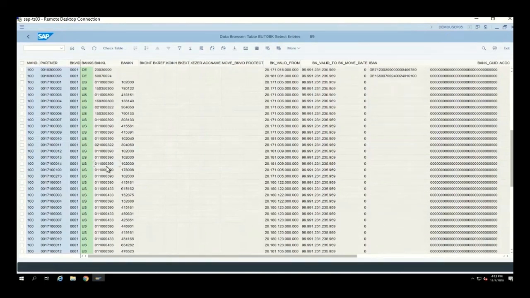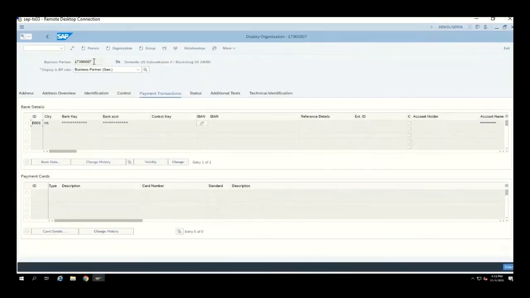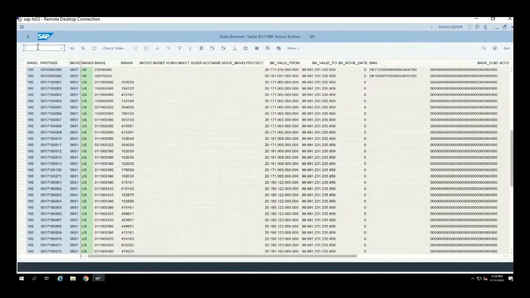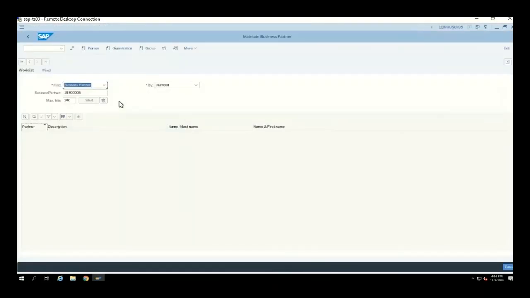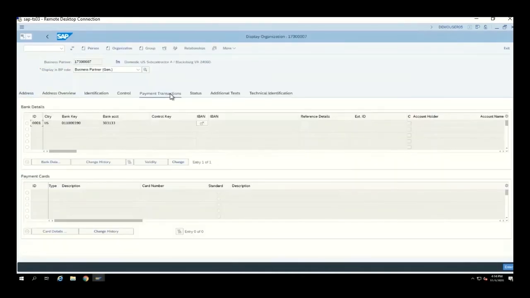So we could take the same BP that we used. This is the BP where the non-finance user was seeing a masked value. So let's try to open the same BP with the finance user. We can go to the payment transactions tab, and you can see here the bank key and the bank account number, so both are visible to the finance user.